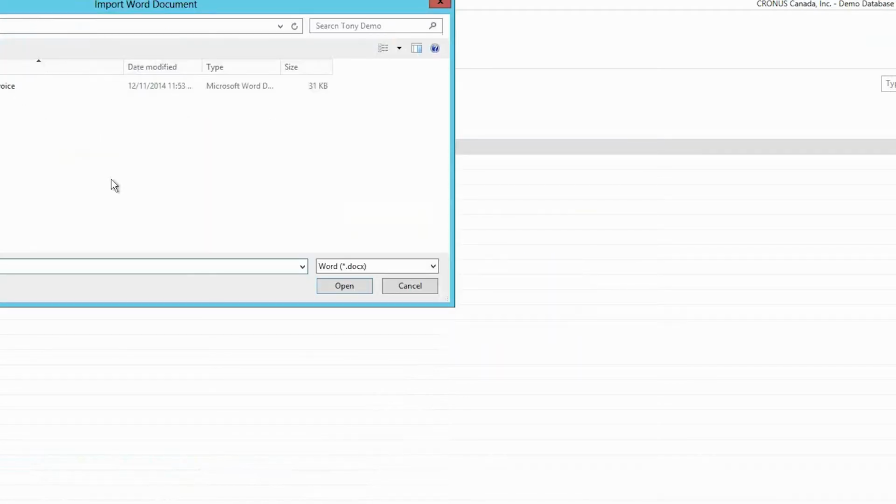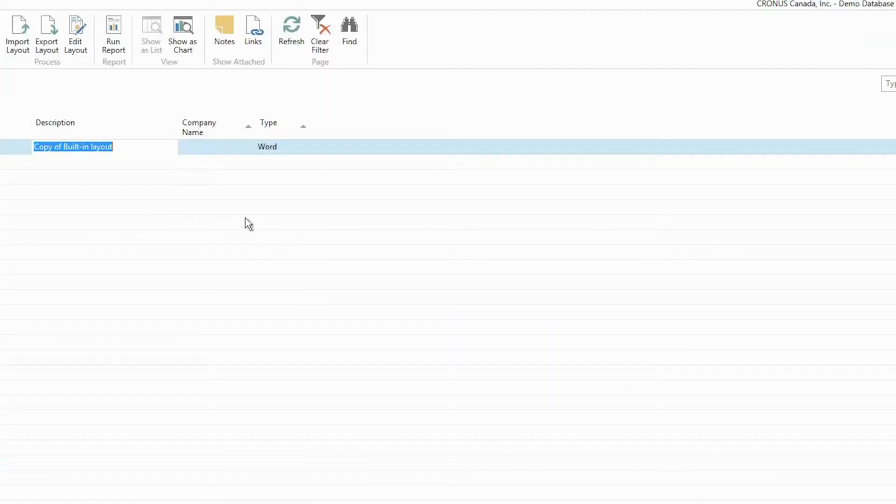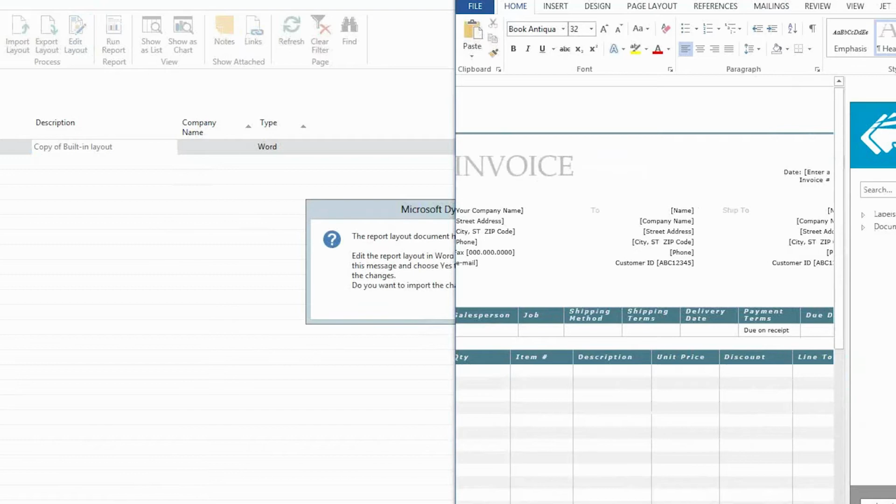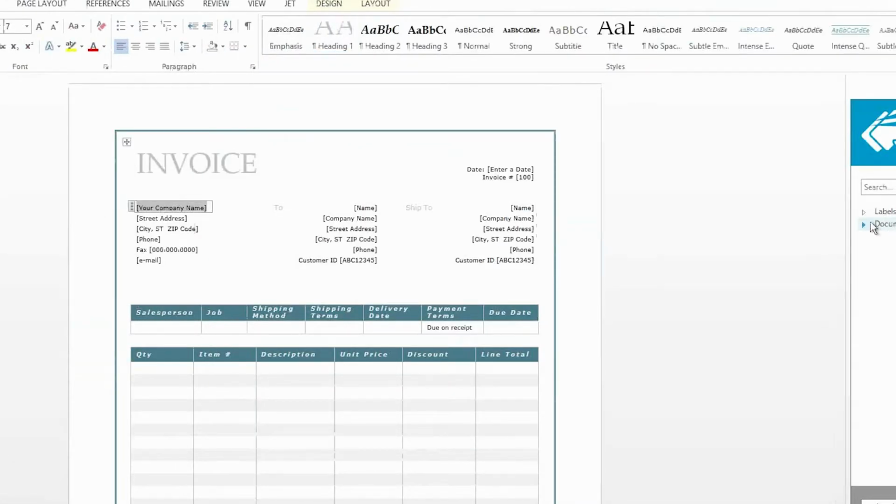Okay, import the new layout I downloaded. Okay, now let's see if this one wants to work. Okay, so let's go back here again. I think this guy's going to work this time. Yeah, so I can start dropping these fields in here. A phone number here, so I'm going to find my phone number.